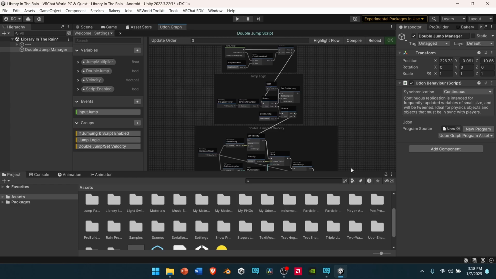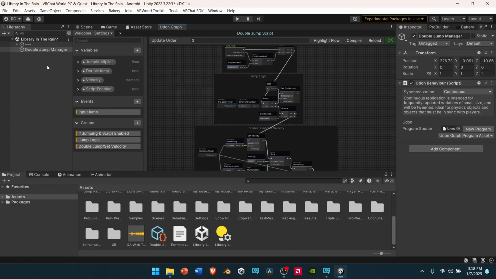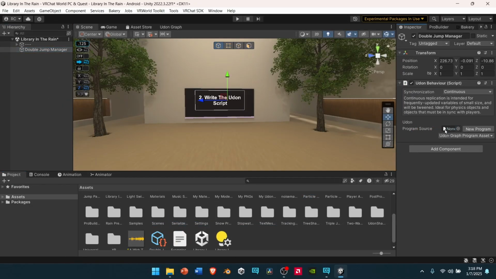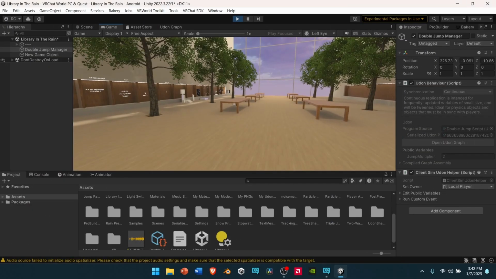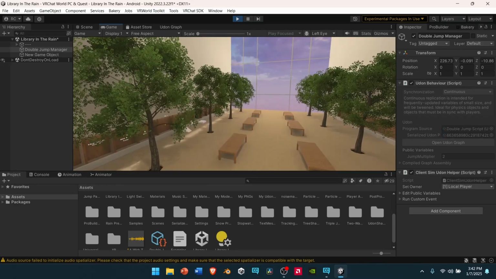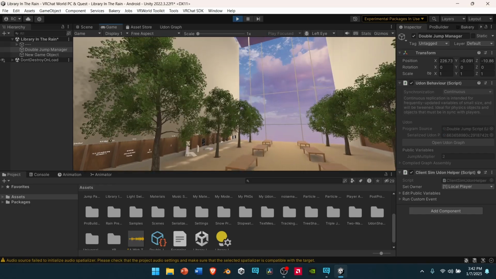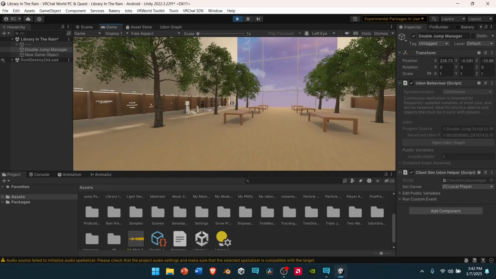So let's go ahead and apply this script to our double jump manager in our scene. We're going to drag and drop our script into the program source. The jump multiplier value is usually going to start off at 0. I have it at 2. 2 is a good value. Let's go ahead and hit play. So let's try out our double jump. Looks pretty good.